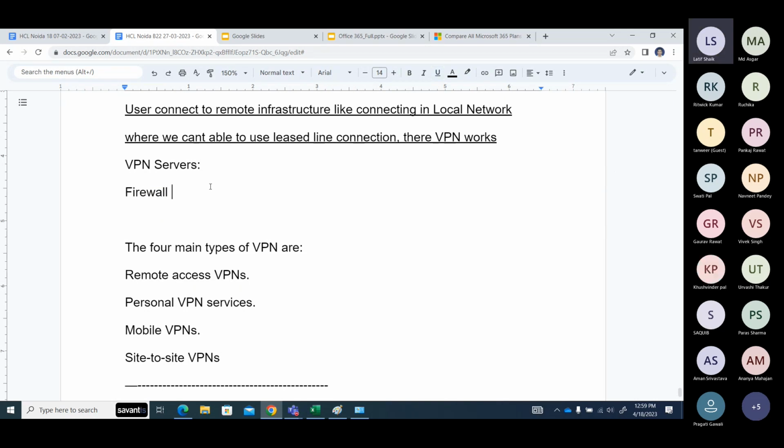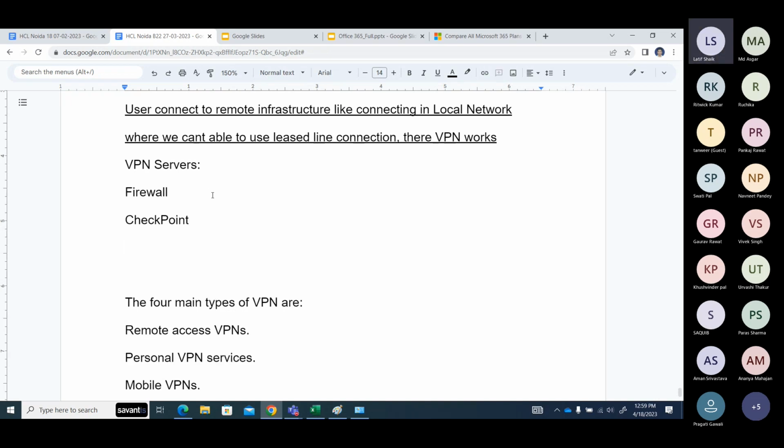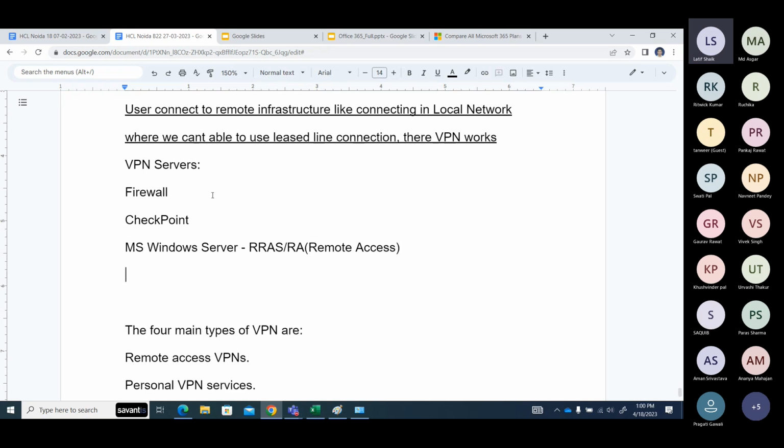You can use a firewall as a VPN server. We can use a checkpoint. As per me, maybe in future I will change these points. Yeah, I used Microsoft Windows Server, specifically Routing and Remote Access Services. Now the newer one has a remote access service. You can use this to make it a VPN server, or any Linux-based server, you can make that a VPN service.